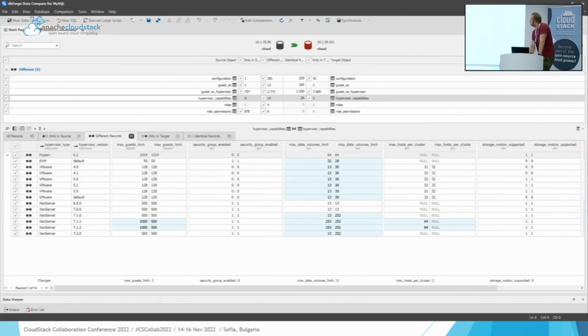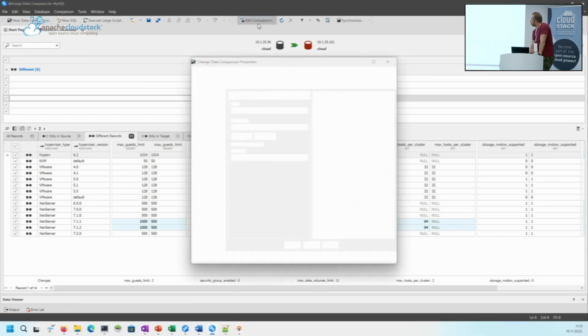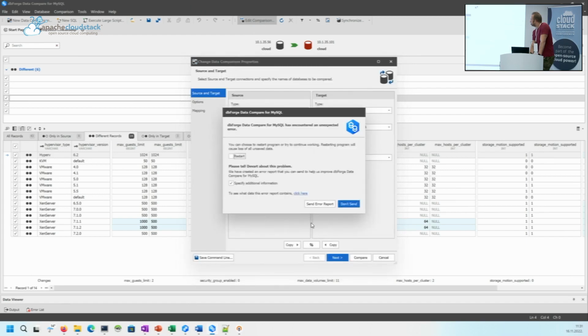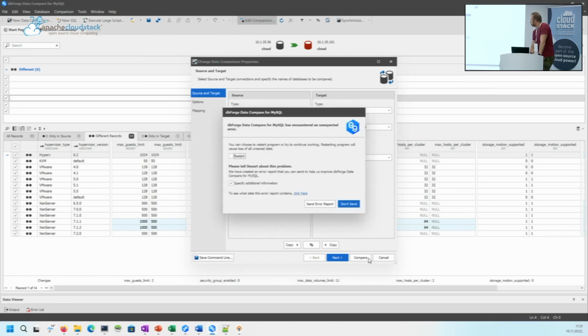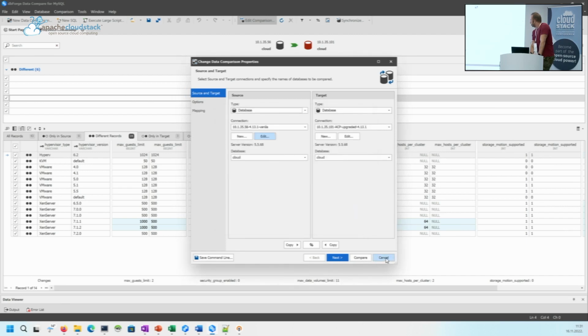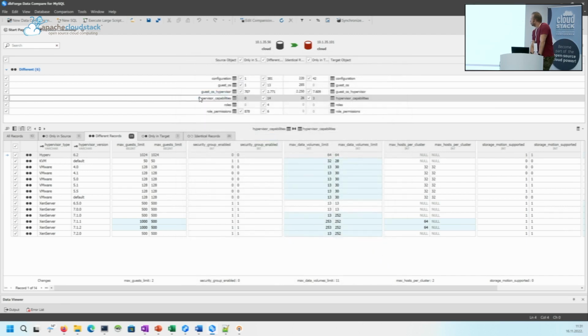What you see here, it could be better if it was zoomed in a bit, but there you go. You see here again, I have set the source and the destination. The source is a clean CloudStack 4.13. This was a project with 4.13, and then the CloudPlatform upgraded. You will hit next, and compare. Now, hopefully, if it doesn't crash, I will be able to show you a couple of things.